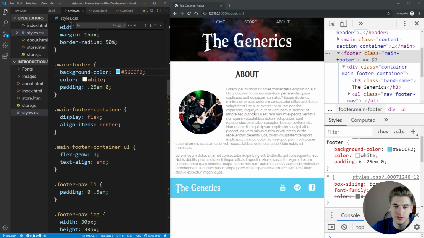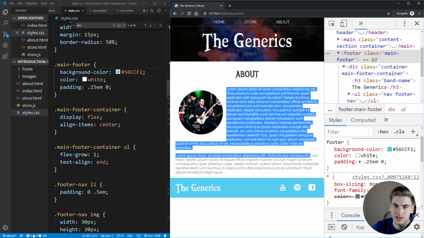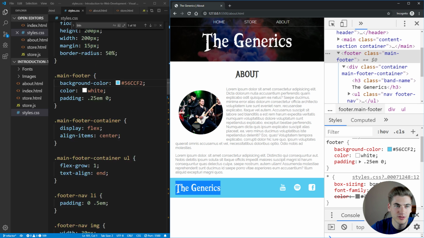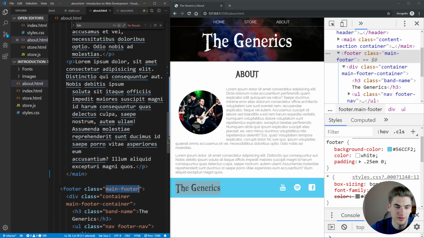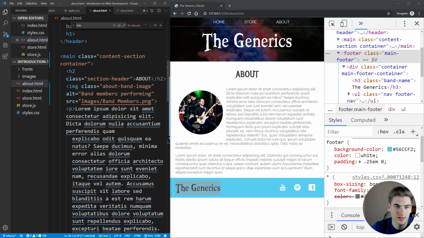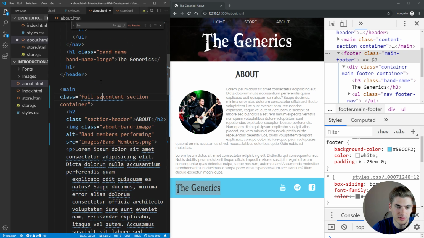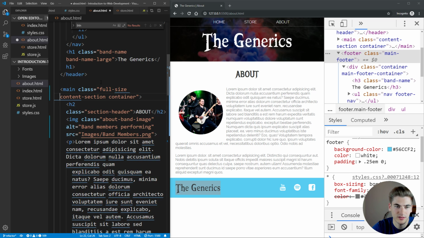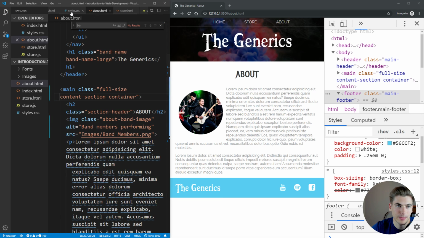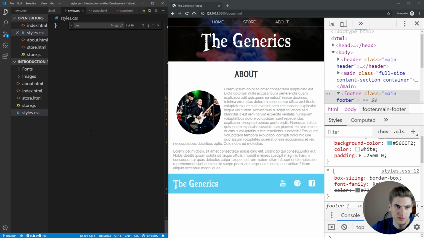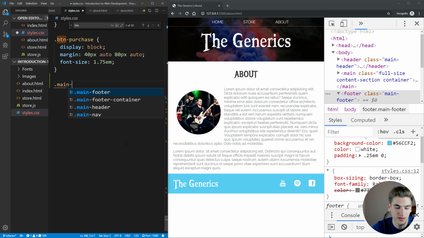And what we really want to do is we want to make it so that our about section, essentially our entire page, is going to expand to fill the full height of our page, and that this is just going to be stuck at the very bottom of our page. So if we go into our about.html, we have our main section here, and we can just say, for example, full size. Just like that. And then in our styles, we'll just scroll all the way to the bottom for this. There we go. We have main, full size, just like this.